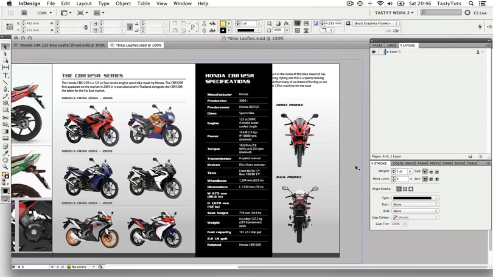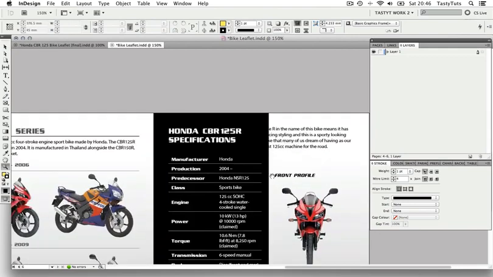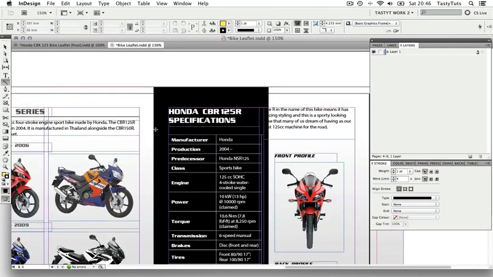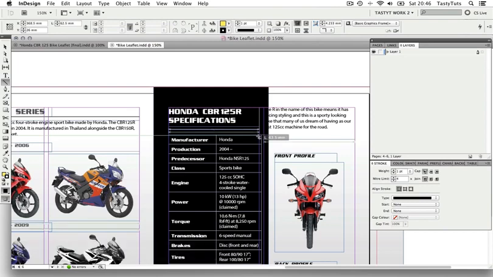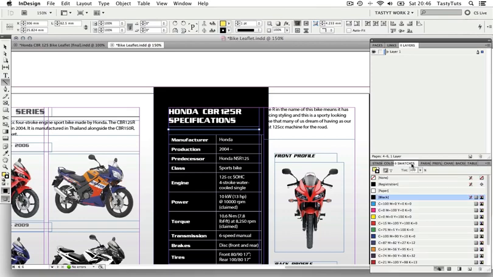Next, I need to create my stroke under the header. So with the line tool, I'm going to click on the inside left margin and holding shift to create a straight line, I'm going to drag over to the right to meet the right side column guide. I'm going to make sure the stroke colour is set to white and use the arrow keys to finally position the stroke under the header.